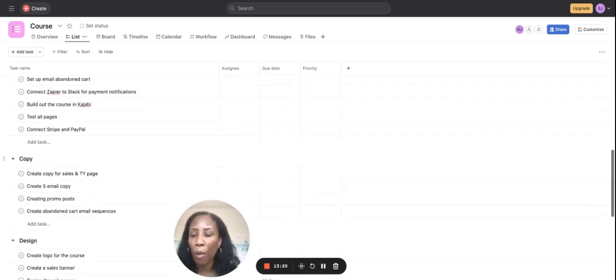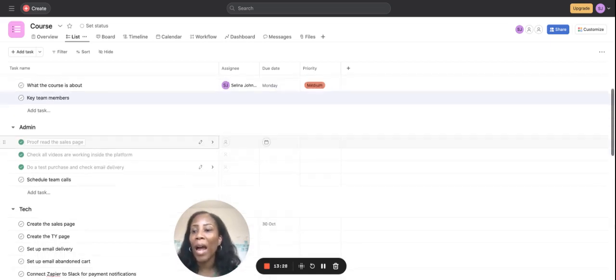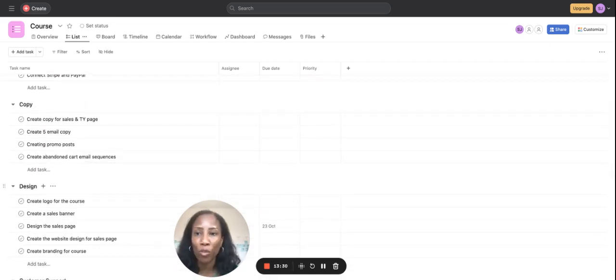So that from a bird's eye view on one page, you can see exactly what is outstanding, what is up to date, what is left to do. And it just makes sure that everything is kept on track. Everybody's on the same page. It's clear about their roles and responsibilities.